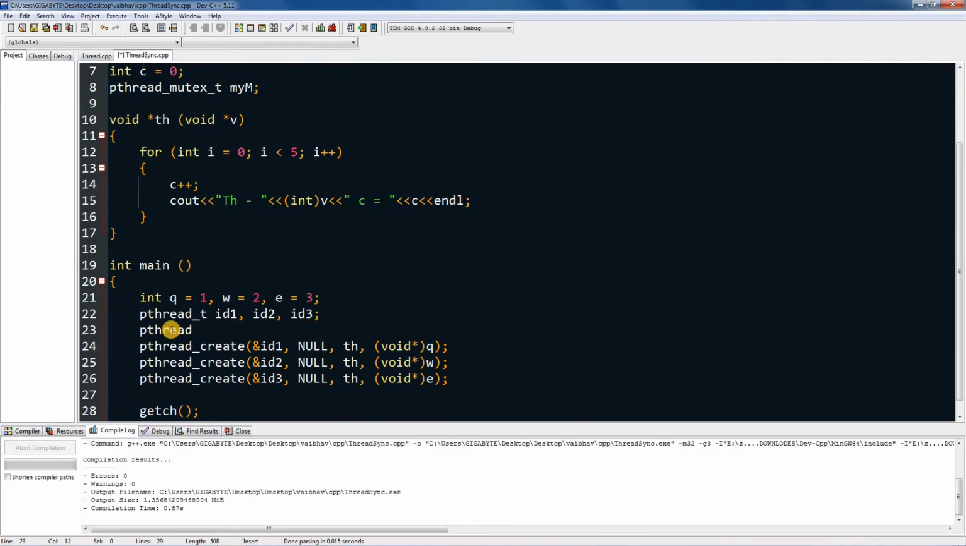So pthread_mutex_init, this method will initialize it, and just type &mym, I mean your object name. Then you need to type NULL for default values, and then we need to destroy it after we create all our threads. Type pthread_mutex_destroy, and this will destroy the mutex. Type &mym, your object name, unless you named it my m.